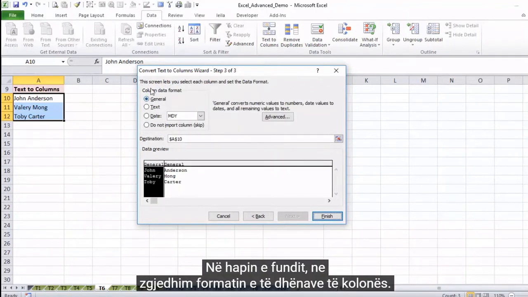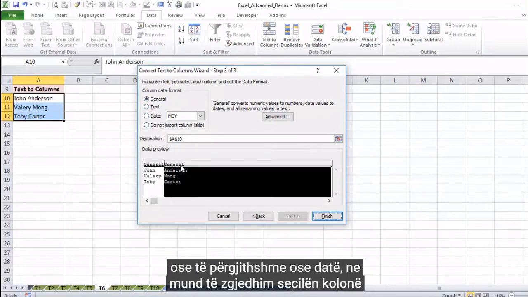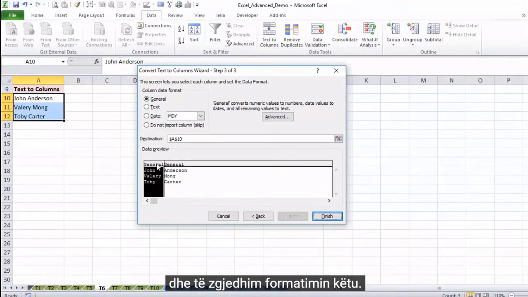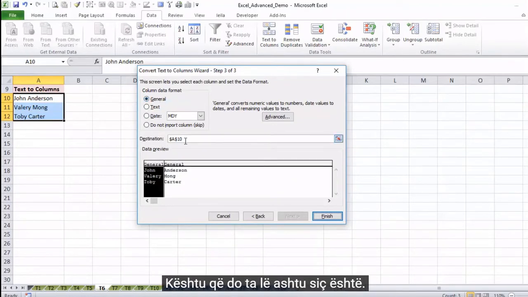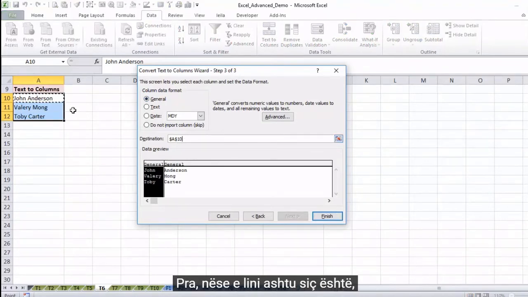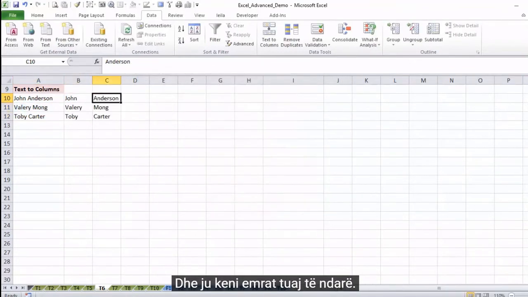In the last step, we get to choose the column data format. So if these should be formatted specifically as text or general or date, we can select each column and select the formatting here. In this case, I'm fine with Excel's general, so I'll leave that as is. Here you can select the destination. If you just leave it as is, it's going to overwrite what you had here. If you don't want it to overwrite, select another destination here. Okay, and then you say Finish, and you have your name split.